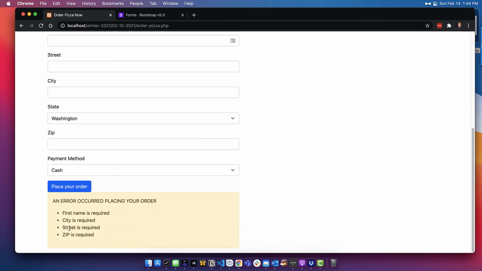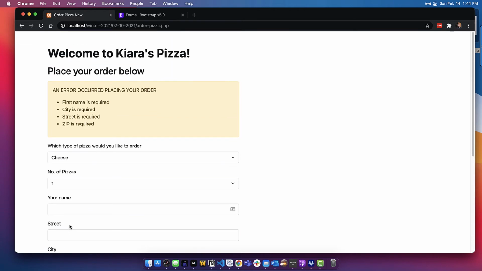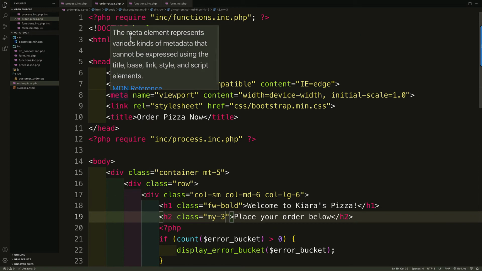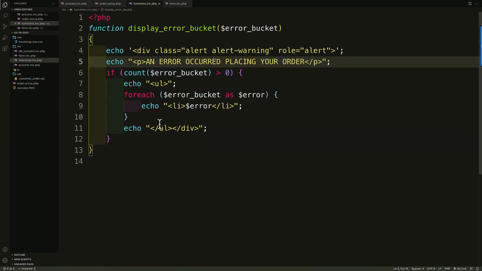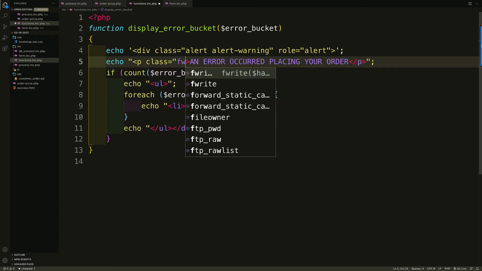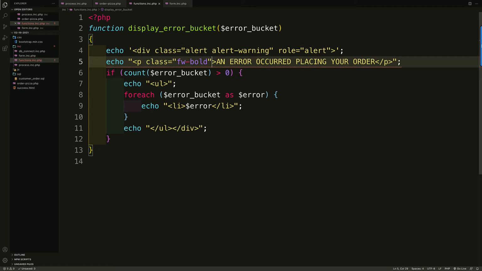Yep. And by the way, check this out. Let's fix this right now. An error has occurred while placing your order. Okay. So again, we're yelling at the customer there, but that's okay. This is just us playing around, right? So what we can do here, where it says an error, I think I can say here, well, let's just make this class equals font weight bold. Let's just make that bold.